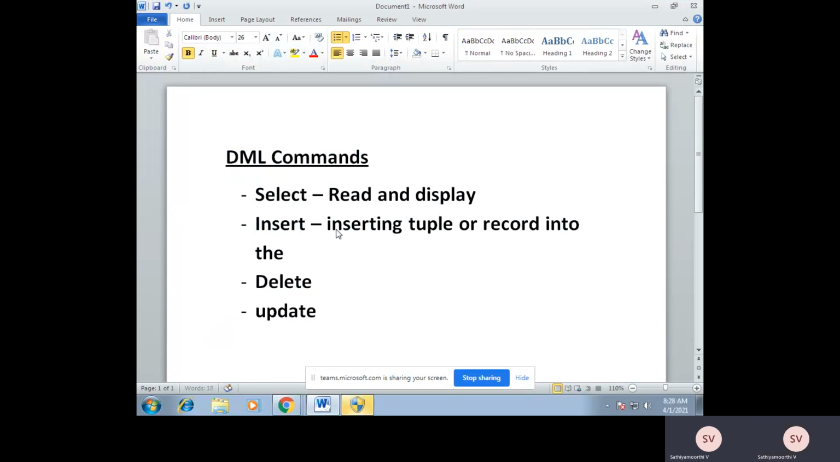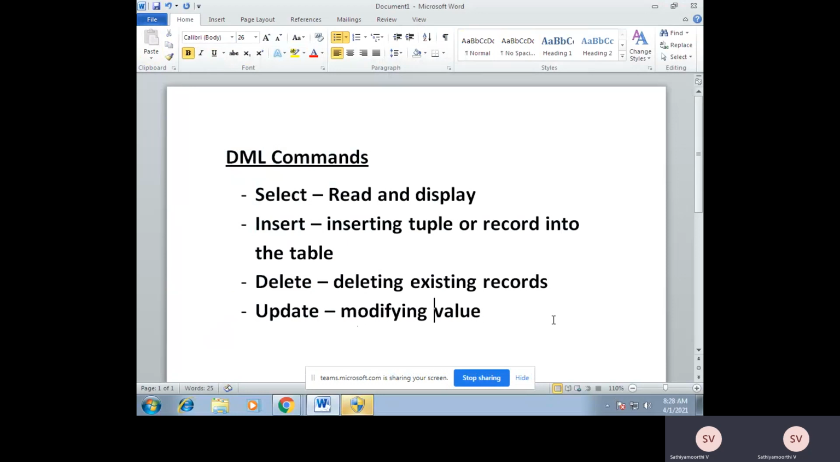into the table. Next, delete command means we can go for deleting an existing record from the table. Update means modifying or changing the value of an existing record, modifying the existing value within the record. These four commands are called DML commands. DML means data manipulation language.